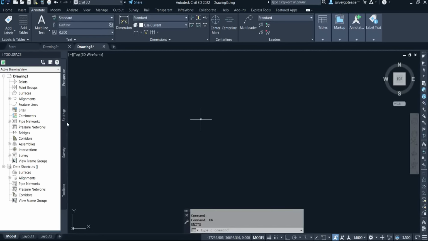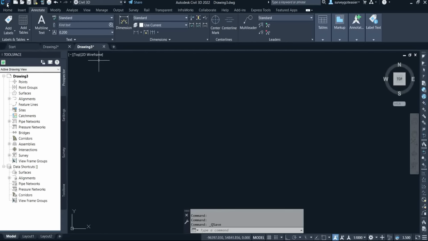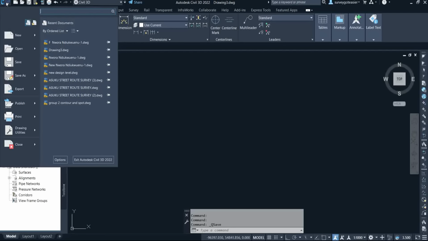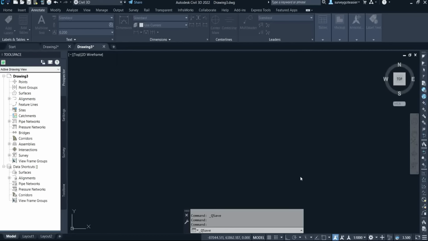The next thing for you to do is to save this project. You give it a name. You come to your Civil 3D icon on your left hand side at the extreme edge. You click on it, then you click on save. Alright, let me save it as tutorial. Alright, that has been saved. By the time you check this place here now, you will see it has changed. Alright, that's fine.